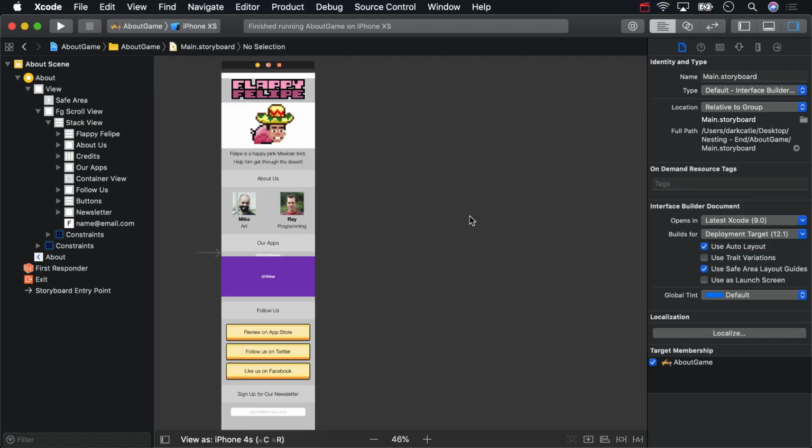We've got this very tall About view controller for Flappy Felipe. You can see in the middle of it here, we have a container view. Right now, it's purple, but this is where we're going to put a horizontal scroll view to display icons for a bunch of other apps.